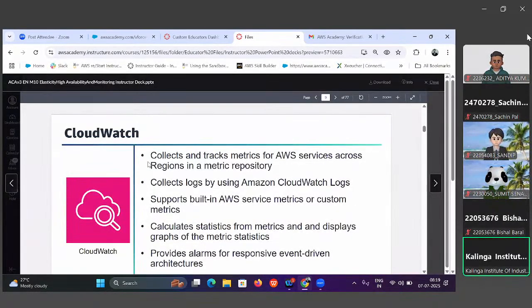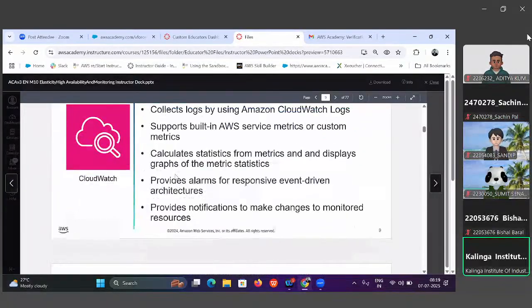So CloudWatch collects and tracks the metrics for AWS services across the region in a metric repository, and it also collects the logs by using CloudWatch Logs. It supports built-in AWS service metrics or custom metrics. It calculates the statistics from the metrics and displays the graph of these metric statistics, and it provides alarms for responsive event-driven architectures, and it also provides notification to make changes to monitored resources.